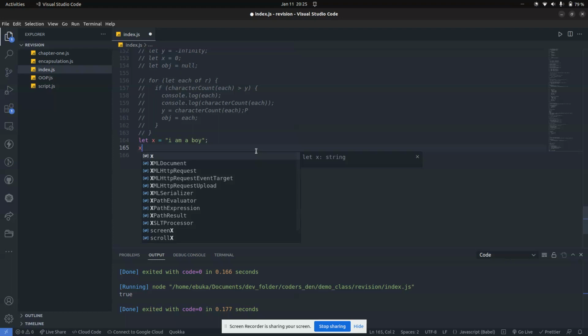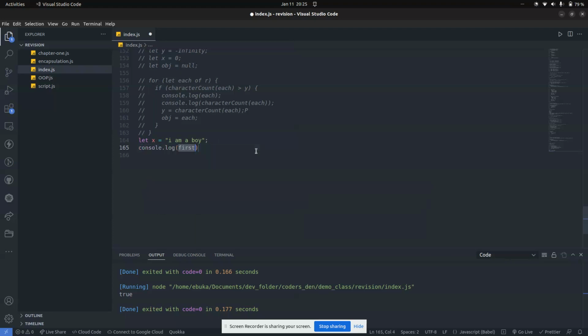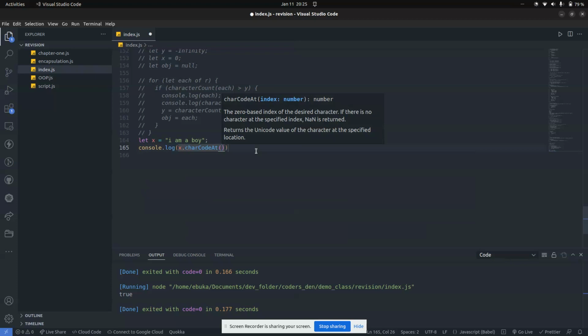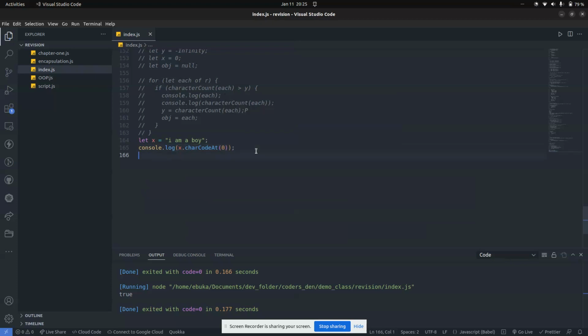So if I do console.log x dot charCodeAt, and I'm gonna say index zero. Let me play this. I get this 105, right? So JavaScript sees this and then it converts this thing to charCodeAt. 105. Then it's charCodeAt index of one, right? And I play it. I get 32, which is empty space.